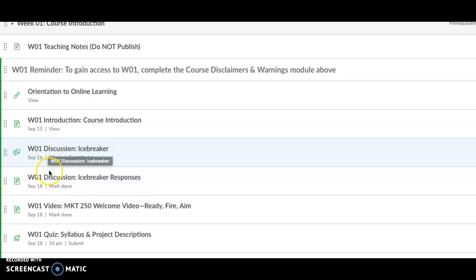That's why these 2 links will lead you to the same discussion board. There's just one for your original post and one for your responses. So it's really just a reminder to make sure you do both sections of that. That is true for every discussion board in the course. It will follow that same process: one link to post your original post and one link to respond to your classmates, but it takes you to the same discussion board.